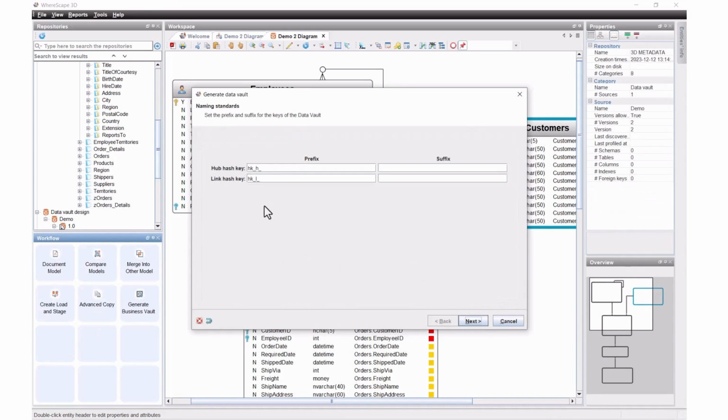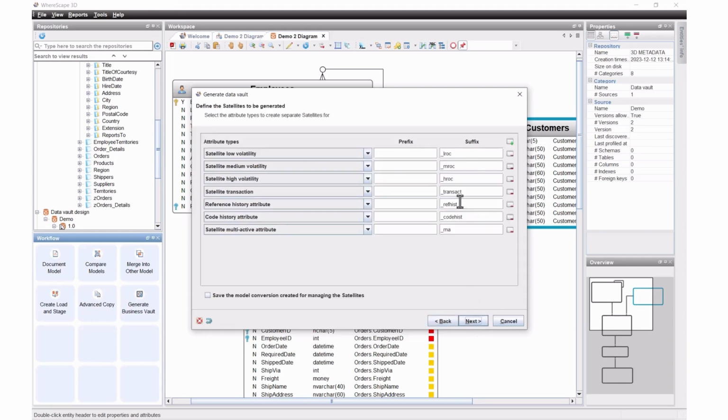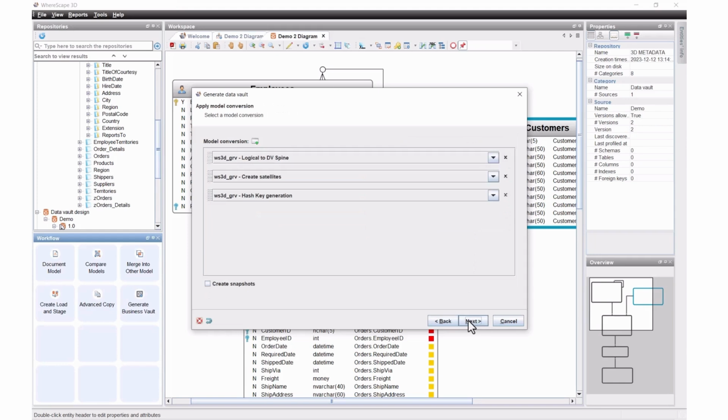I've got some naming conventions. What do I want to call my hash keys? The default is HKeyH and HKeyL for hash key hub and hash key link. As with everything else, it's configurable. I can change those to whatever I want. What do I want to call the tables that are going to get created? Again, that's all configurable. And then what rules do I want to follow?